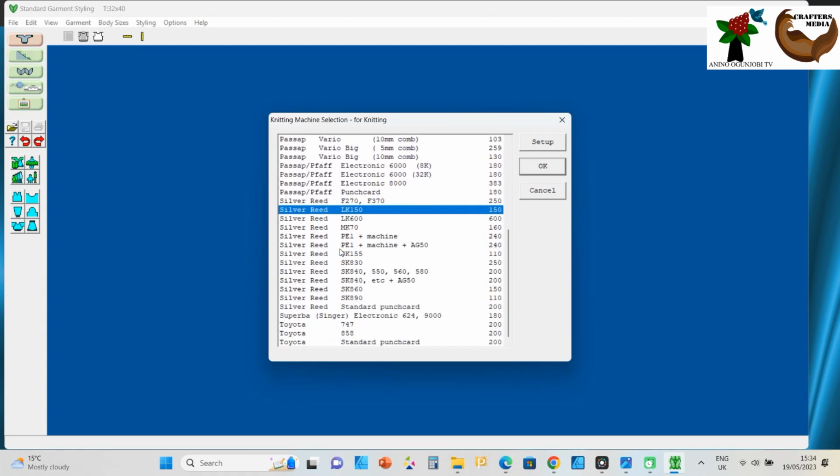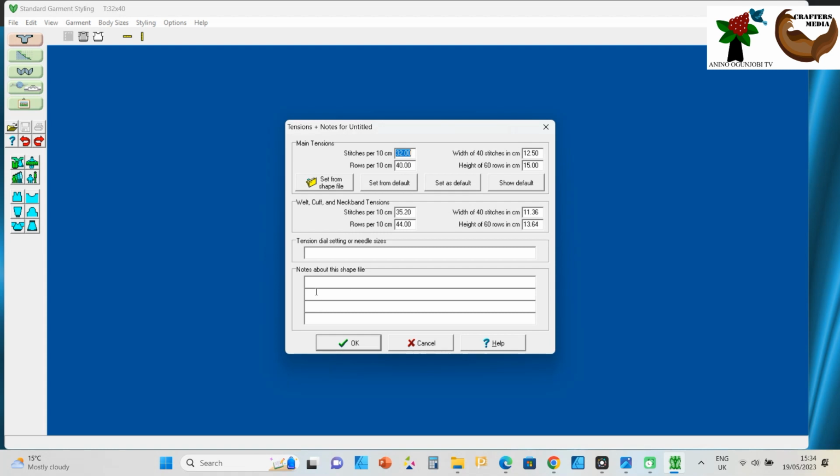Here we have a list of knitting machines. Find the knitting machine you are using. We are using the Silver Reed DAK 150. You can use any knitting machine you have, and then when you see it, just click on OK. Here we have the tension. For now, I'm not going to put in the tension. I'm going to teach how to do the tension from inside. You can do this one now if you want to.